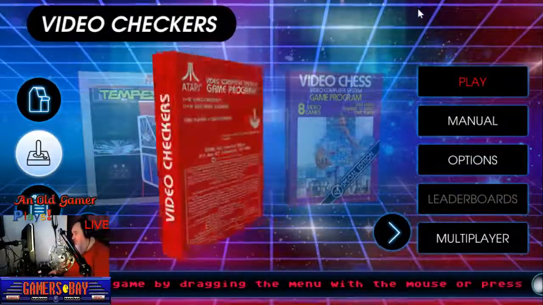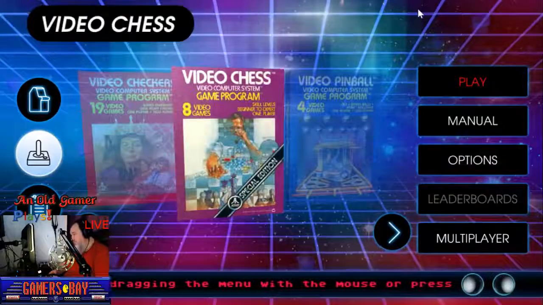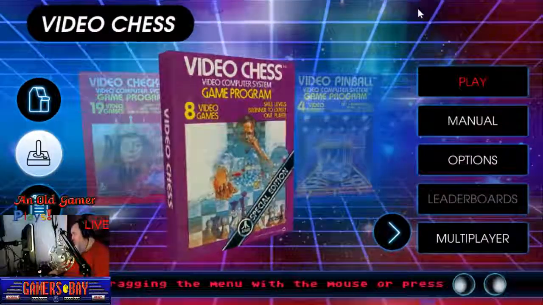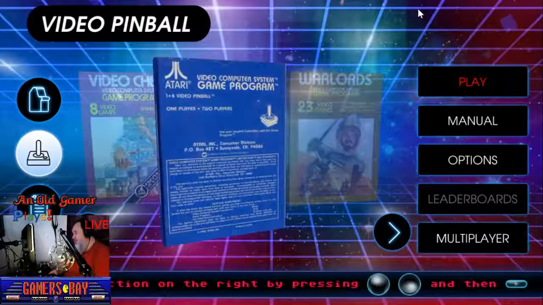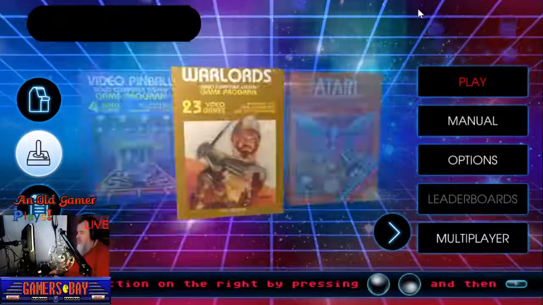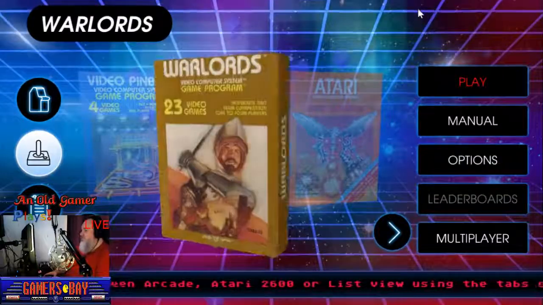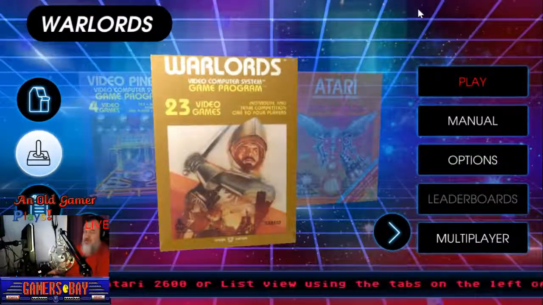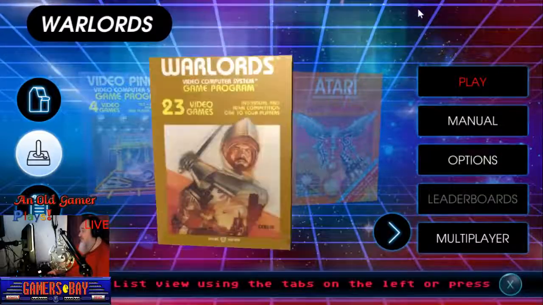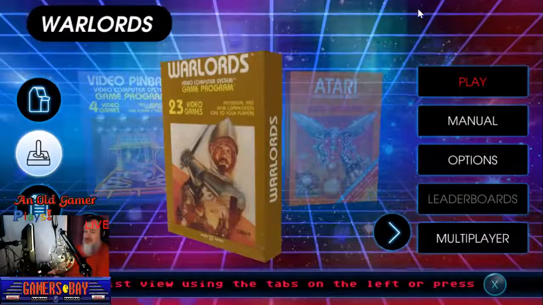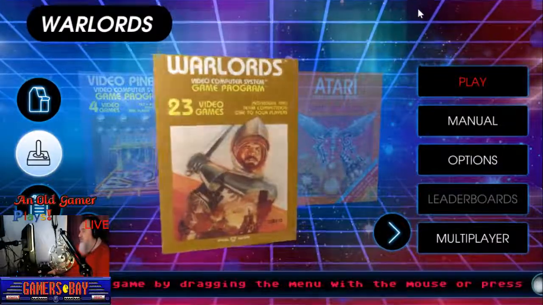Video Checkers, never played this. Video Chess, never played this. Video Pinball, yes, I played this. Warlords, oh god, yes. They used the paddle controllers, and I actually had 4 people in my room playing this. My friends back in the day. We actually played this quite a bit.